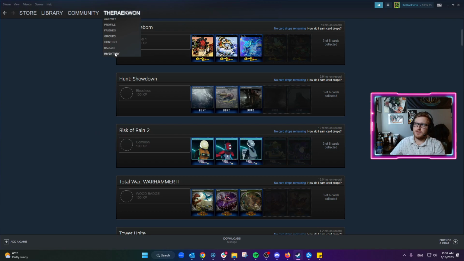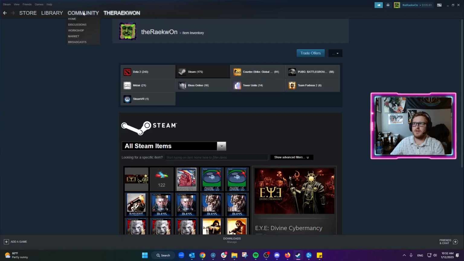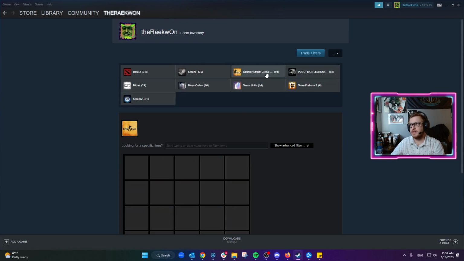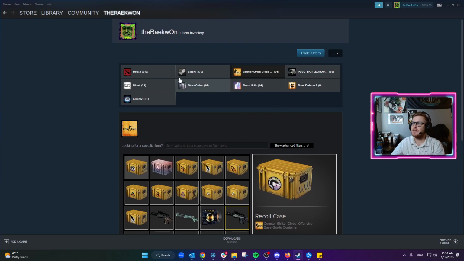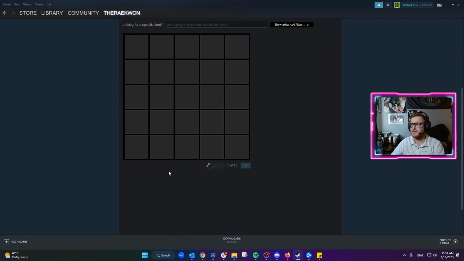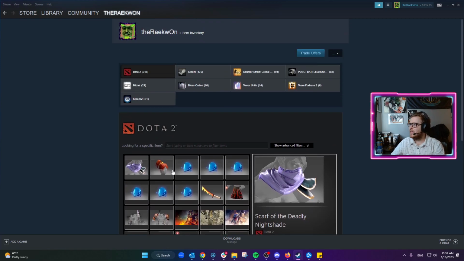Now we'll go down to inventory. So this will show all of our inventory market items. So as you can see, it shows the games broken down into different sections. So here are all my Counter-Strike items. Here are all my Dota items because I've no-lifed Dota for a long time. And yeah, this is essentially it. I think we've covered mostly everything.